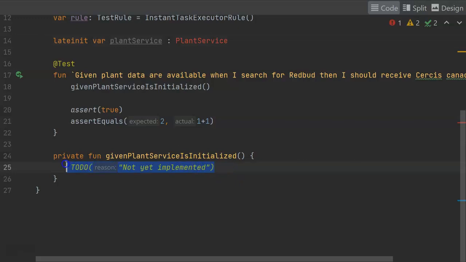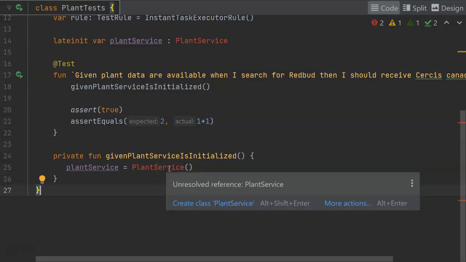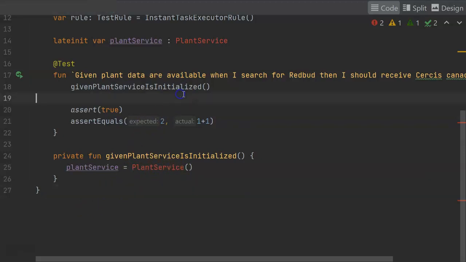And that's exactly what we can do down here. Given plant service is initialized, we can simply say plant service, referring to that variable, equals PlantService. Remember, in Kotlin, we don't use the new operator, and also we don't need to terminate our lines with the semicolon. Also remember, we've not yet created the PlantService class, so this will not compile, and that's the intention of test-driven design. Let's now work on the when part.